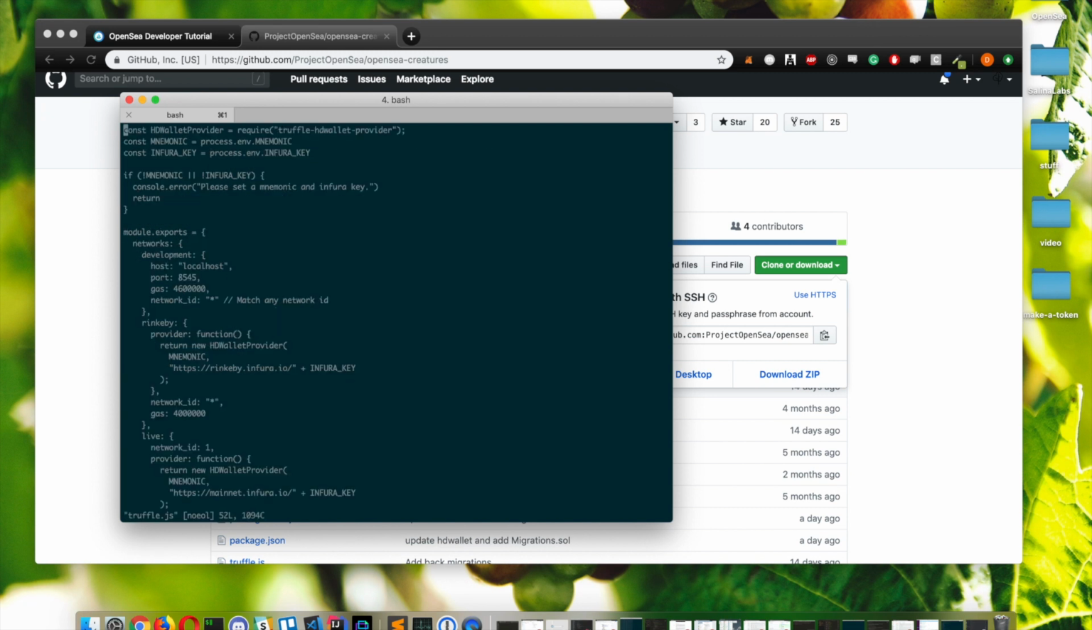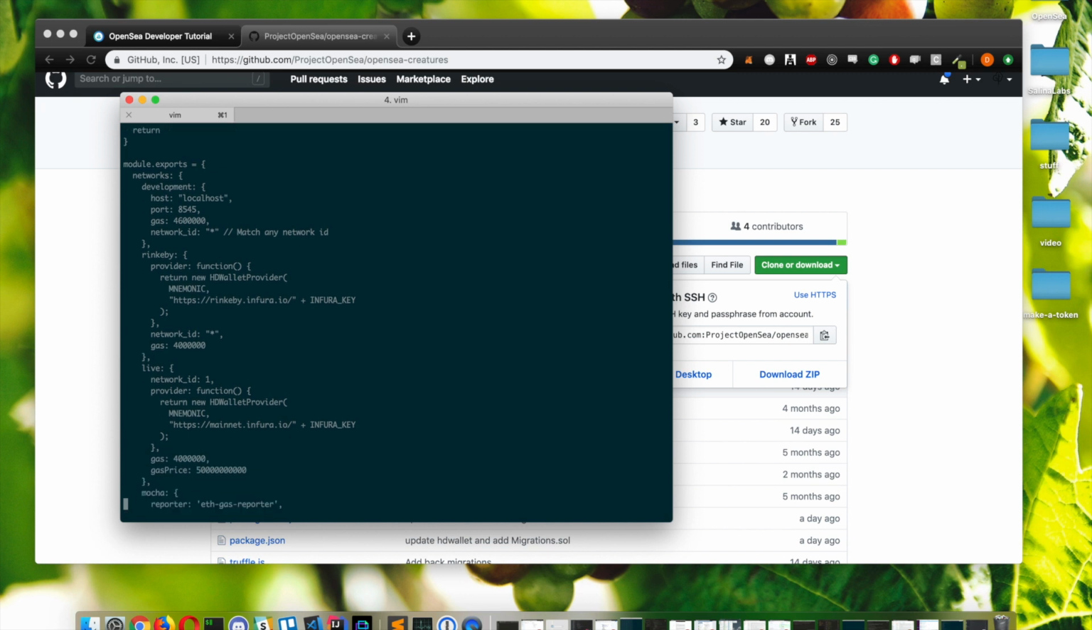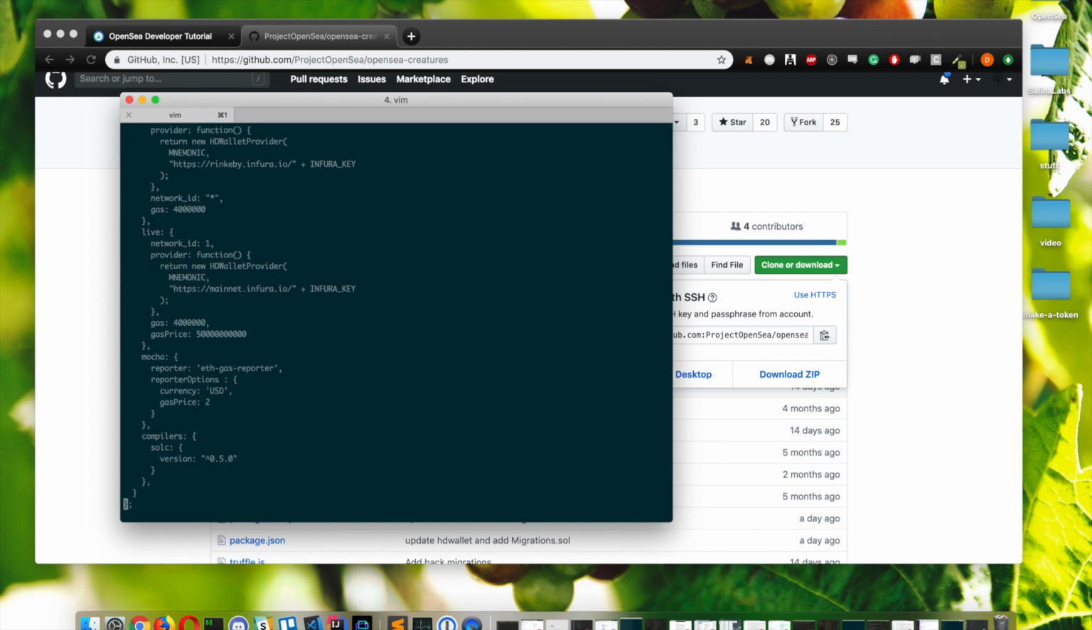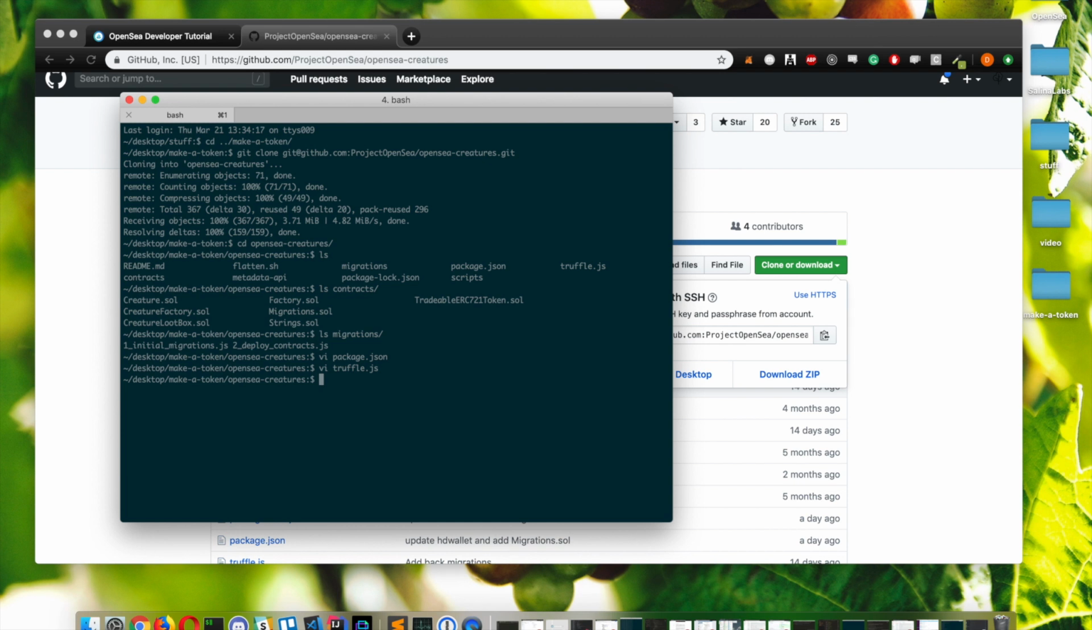And this is the truffle.js file. This is where you handle the Ethereum specific part of development. We'll get back to this later when it's pertinent, but just wanted to take a peek. If you've done Ethereum development before, a lot of this is going to look familiar to you.